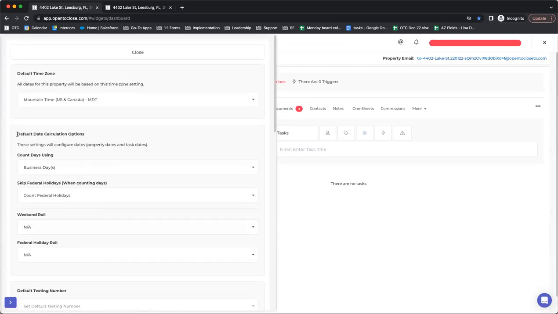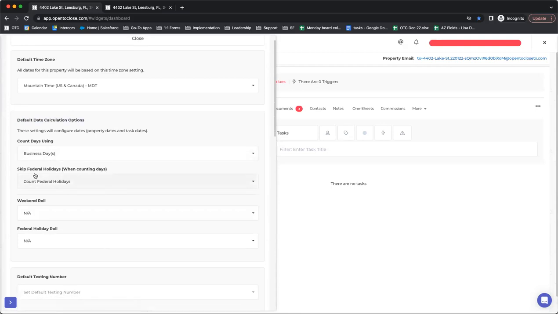When we look at these default date calculations, we get this question a lot: I set this to NA, or I set this to count federal holidays and count days using business, and my dates aren't calculating correctly, or my tasks aren't populating correctly, or they're not rolling over correctly. The main thing to keep in mind is that defaults and settings for your date calculations apply to anything that was not preset to something other than NA in your date templates, your task templates, really any dates in the system.